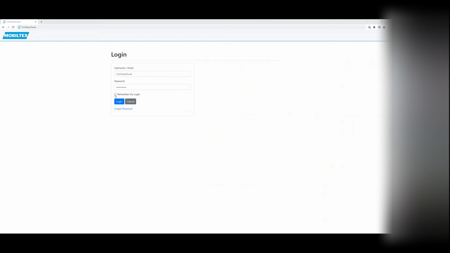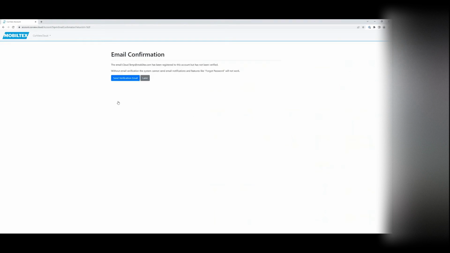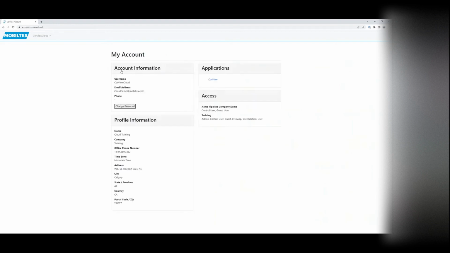I'm just going to log in here. If you'd like to, you can also log in, just to go through with your own information. On your first login, it'll ask you to confirm your email address, so just hit send verification email. This is just a temp email address that I have set up for this demonstration, but you can have an email sent to your own address with your login information. If this page comes up, just hit applications and CorView.